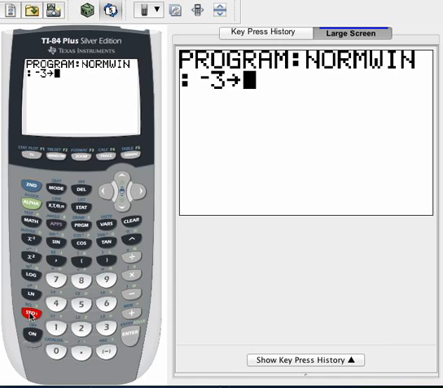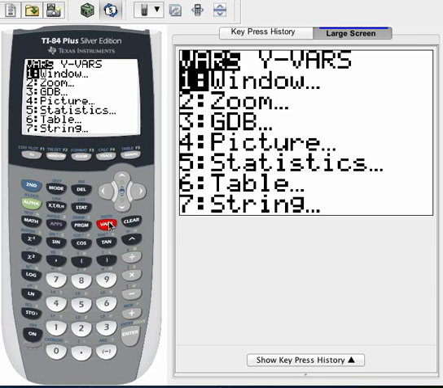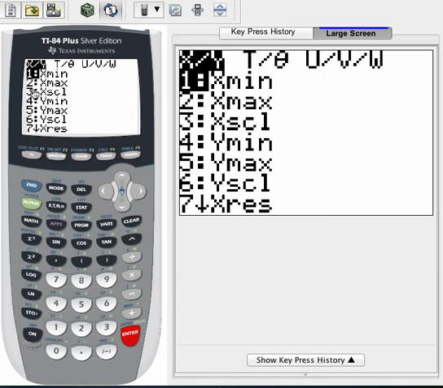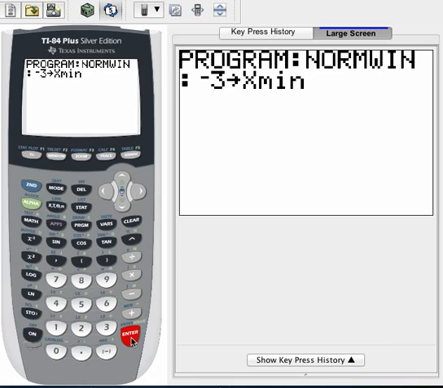So to get the x minimum variable, it's very important that you follow these steps. Don't type it in using the letters on the calculator. Rather, follow these steps. You need to press the vars button for variables. Option number 1, you'll see on the screen, represents window variables. That's what we want. So press enter. And right there, option number 1, there is the x minimum. That's what we want. So press enter. And that command will put -3 into the x minimum. Press enter. We're done with that.